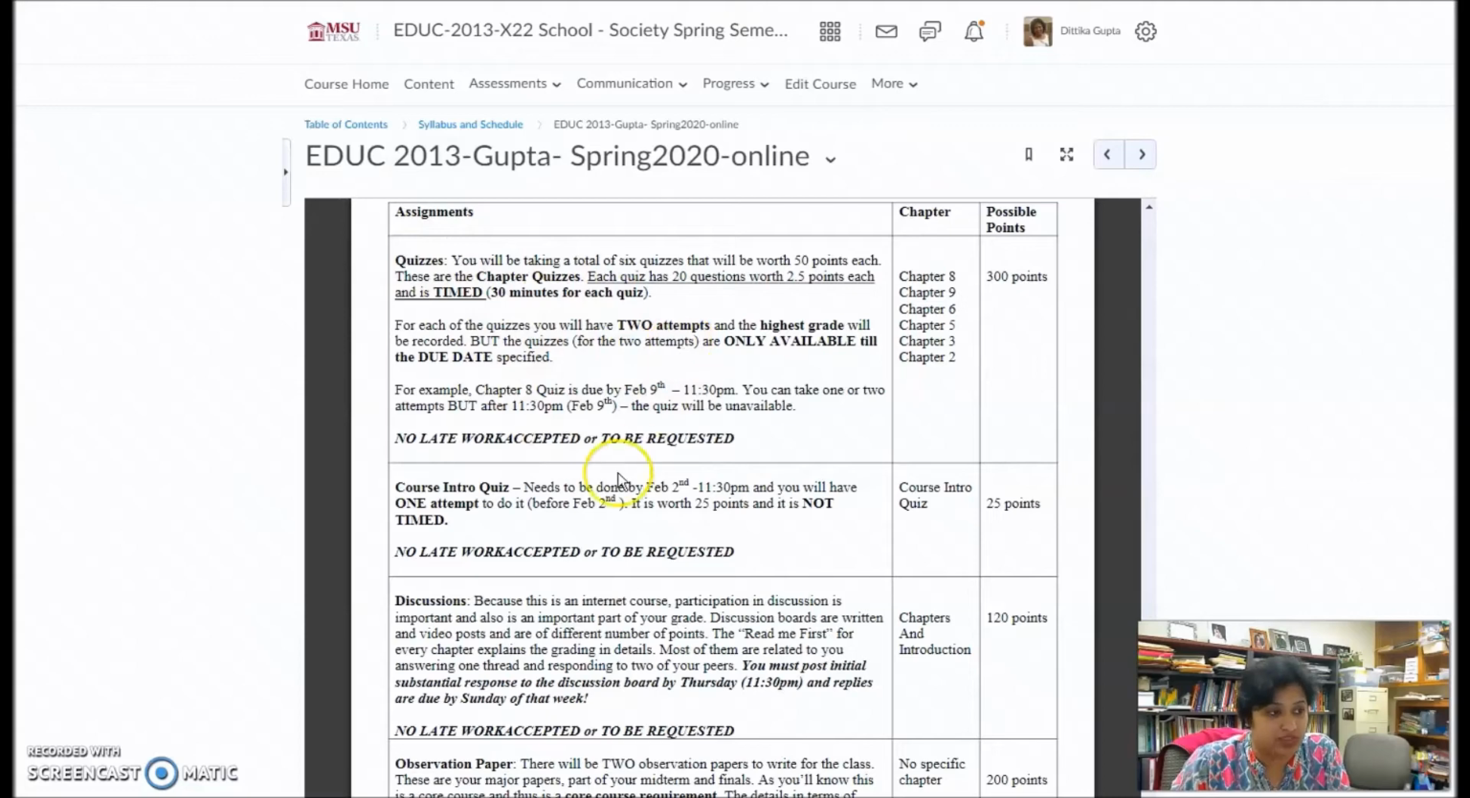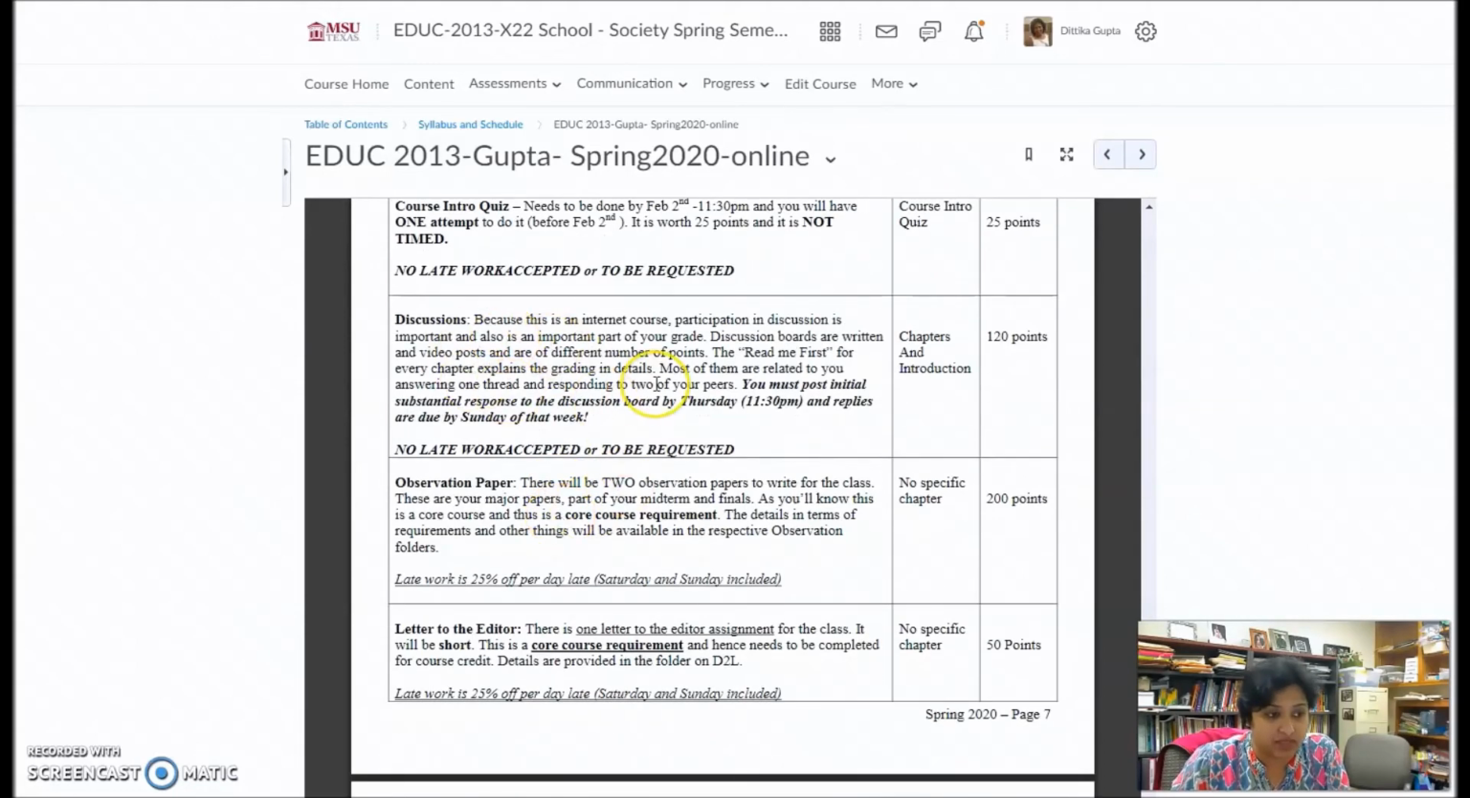Chapter quizzes are this. Course intro quiz, we have discussions. Your read me first or watch me first will give you more details about it. There are 2 observation papers that you have to write in this class. And once again, your read me first for each of those folders will tell you about it. These are the only major essays or major papers in the classroom. This is a maximum of 1200 words, but you have things to observe and write about. So these are the 2 major papers.